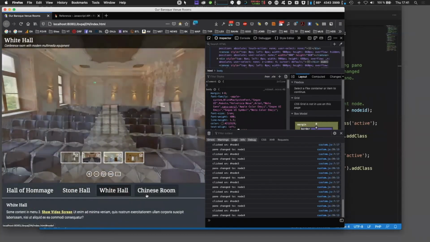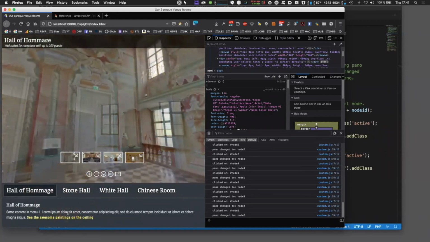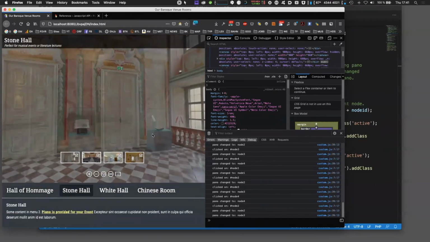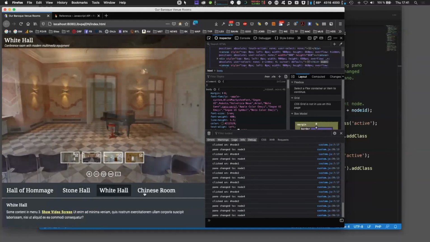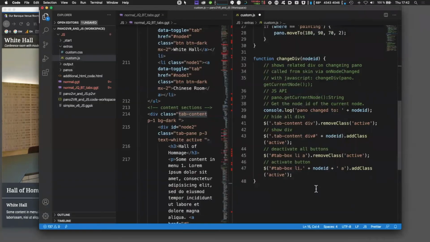You don't need to write any JavaScript to have this changing controlled here. But I wanted to switch the Panorama when I changed from one node to another, and I want to change this. So that needs an addition to what this div section is doing out of the box with Bootstrap. And now I have written a function.